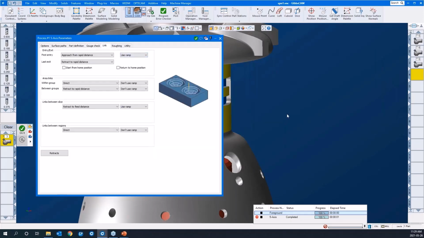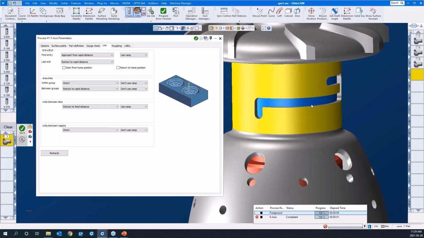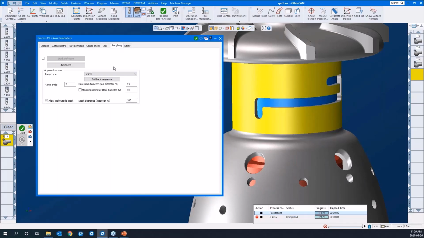Okay, we're going to have to gain entry to this slot, so we'll use a helical ramp in. Before I define what gets ramped in, I'll go to the roughing tab. We'll use helical. We'll say a 2-degree ramp angle, and we'll use 25. The helical diameter will be 25% of the diameter of the tool we're using.